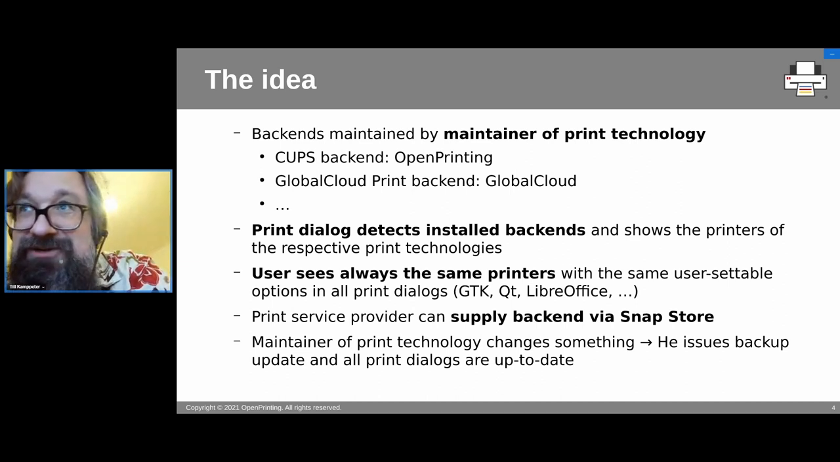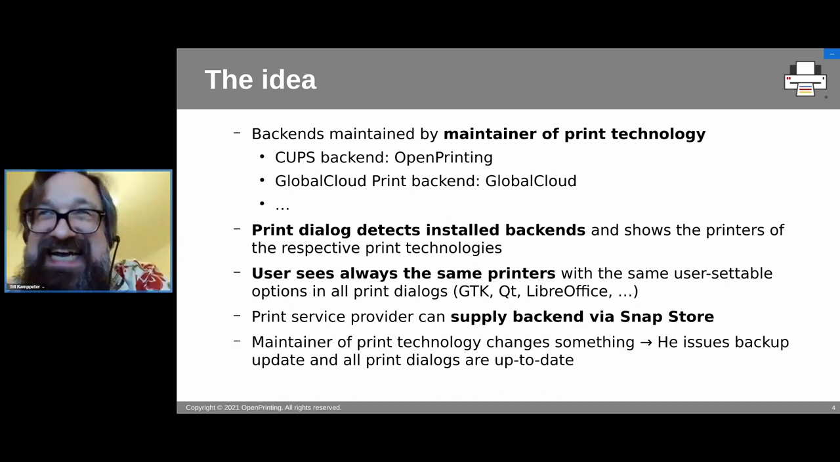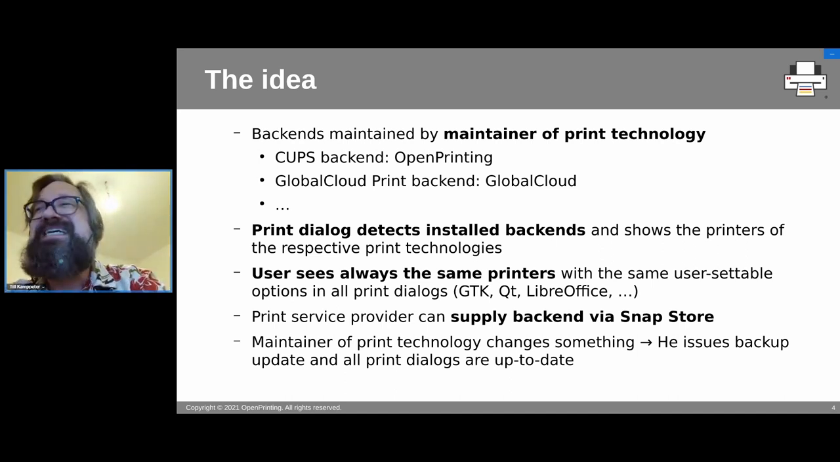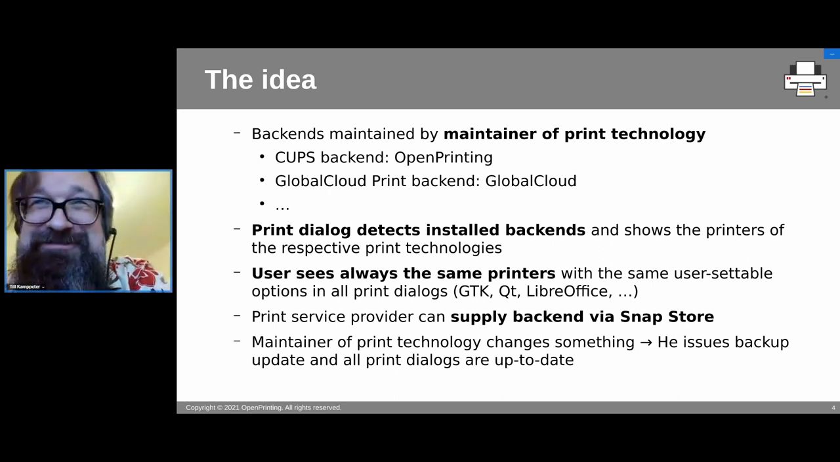And so if the maintainer of the print technology changes something, for example, Global Cloud Print finds a new nice security feature with passwords and not passwords, with fingerprint reading, then he uploads it in the Snap Store.